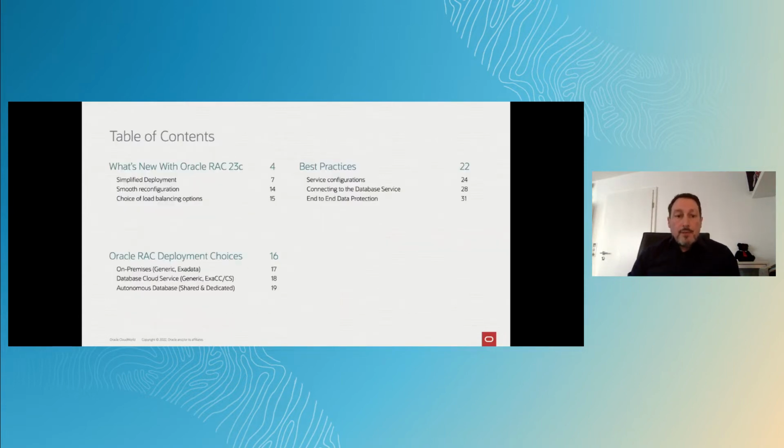So what we will be covering today. First of all, we will have a look at what is really new with Oracle Real Application Cluster 23C. What new capabilities you will get for your deployments, let it be on-premise or let it be in the cloud. Then we will have a look at how you can deploy Real Application Cluster databases, what deployment choices you have, either on-premise or if you want to run the Real Application Cluster in the cloud. And last but not least, we will have a look at the best practices regarding the new capabilities, what you should be looking out for, and what you essentially should be doing.